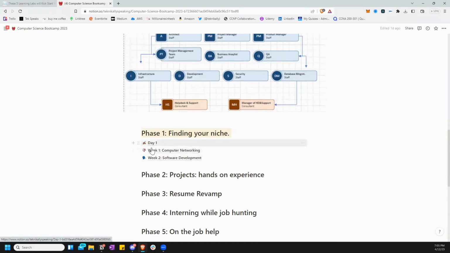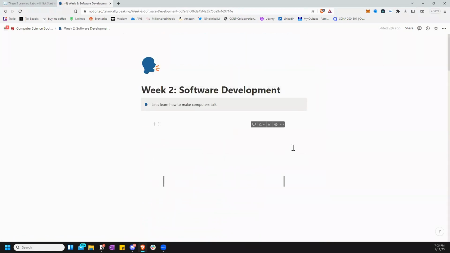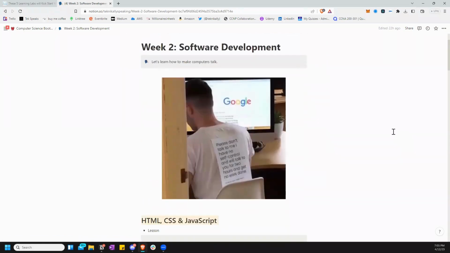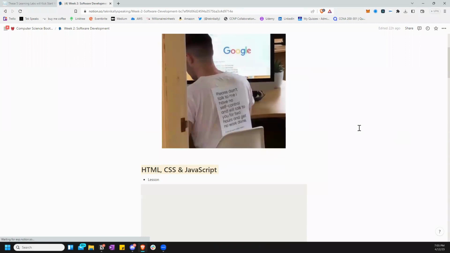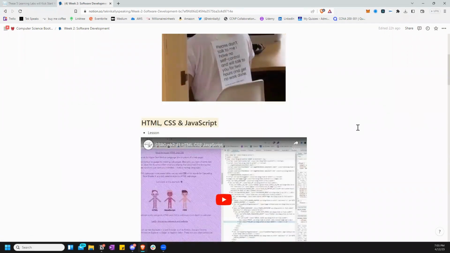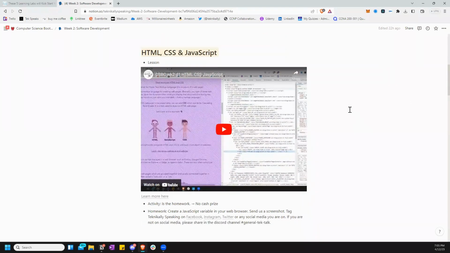Let's go down to week 2. Again, we are talking about software development, which is us making a computer talk, all right? We talked about HTML, CSS, and JavaScript, which is the front end of development. That's the web page. That's how a web page is structured, how the colors look, the fonts, and making stuff interactive. That's where these 3 languages come into play.